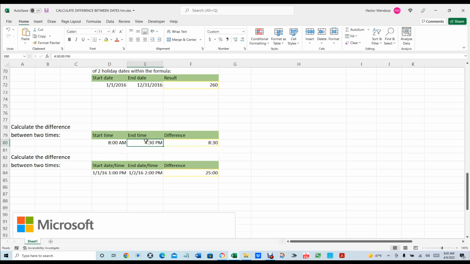Then let's say you work 8 to 4:30. If they gave you an hour break, from 8 to 4:30 gives you 8 hours and 30 minutes. So let's say you work 8 to 5. You would type 5:00 p.m. That would give you 9 hours, but in between that you would have an hour break, so you would actually work 8 hours.